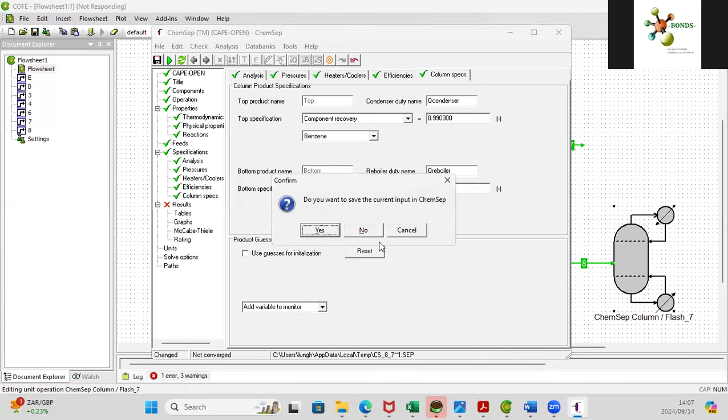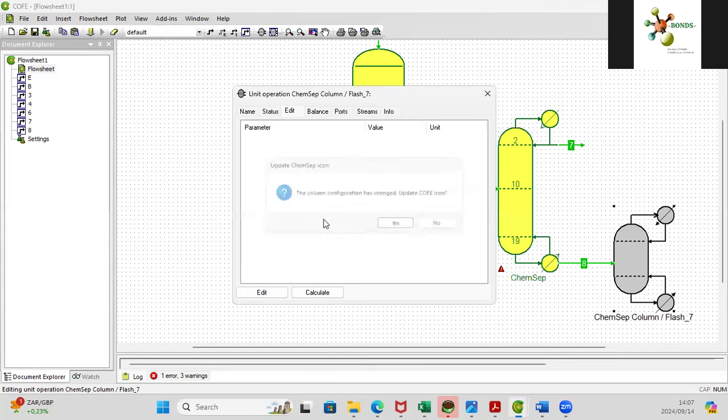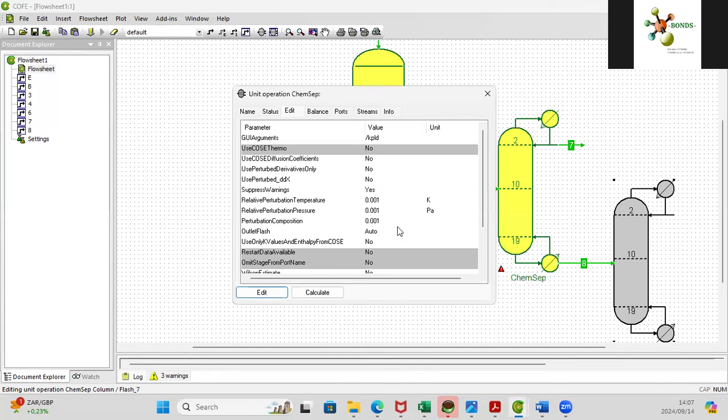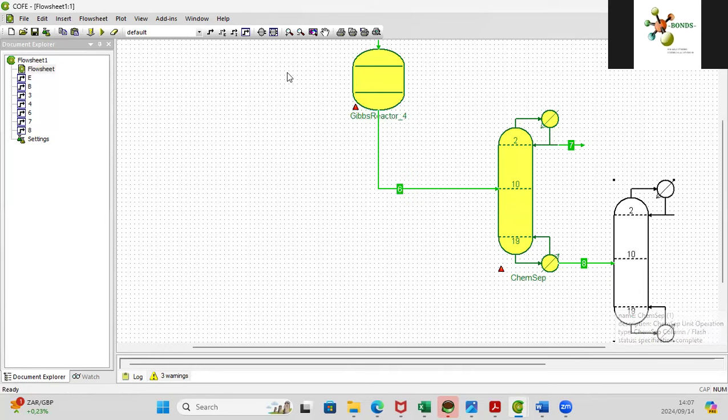So we need to close that. And yes, we're going to assign. And then we're going to update our system. You can see I'm not even looking at the number of stages. That part we will look at at a later stage when we go into equipment design.